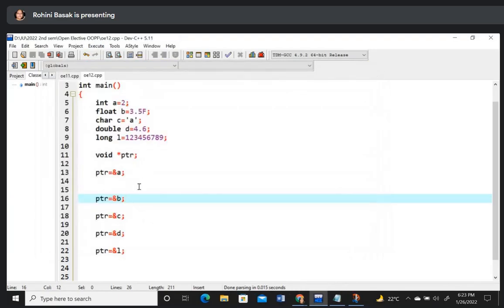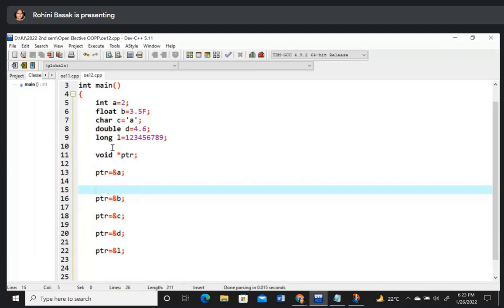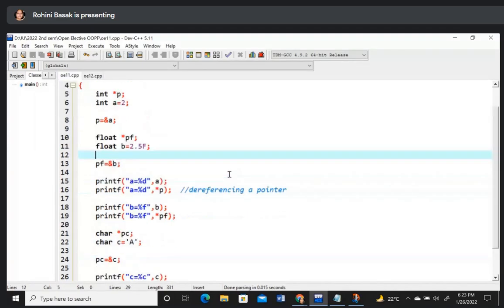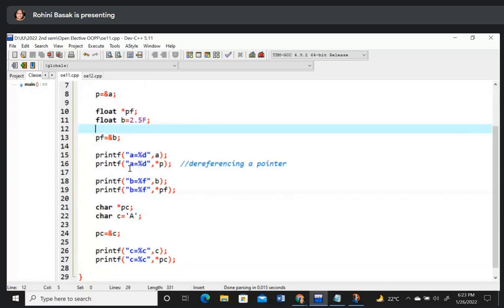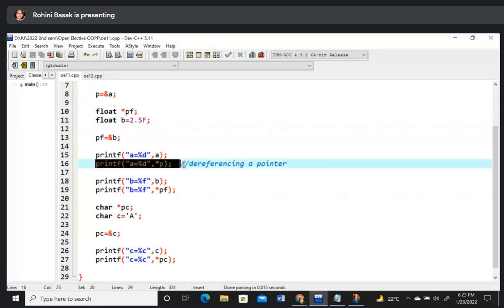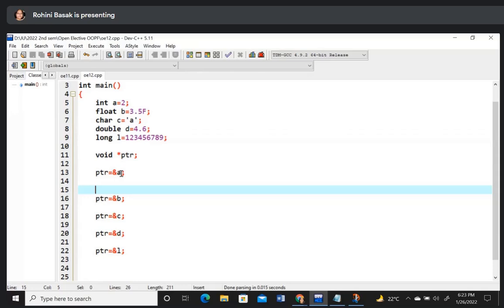The program is absolutely okay. Now what happens is we have to dereference the pointer. See, what did we do in the previous program? a is equal to %d, *p. So this was the dereferencing statement. Now here also we have to dereference. So how can we dereference?